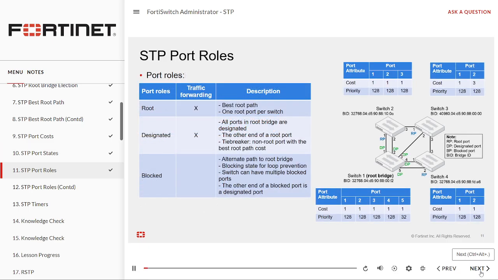During STP convergence, the port is assigned a role and placed in the forwarding or blocking state. The following are the different STP port roles. Root: the port that connects the switch to the best root path. A switch has only one root port. Designated: a non-root port that forwards traffic. All ports in the root bridge are designated ports. If one end of a link is a root port, the other end is a designated port.